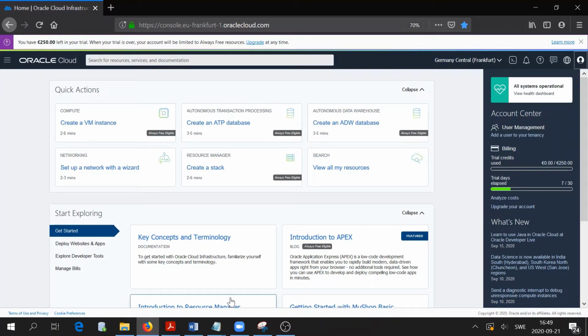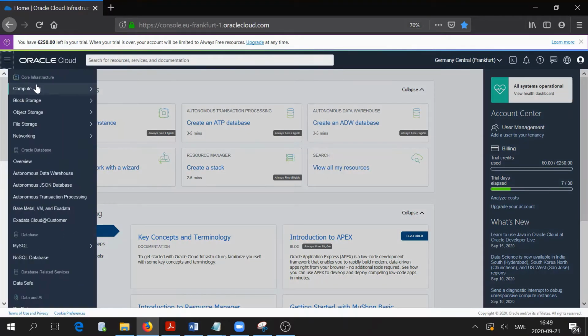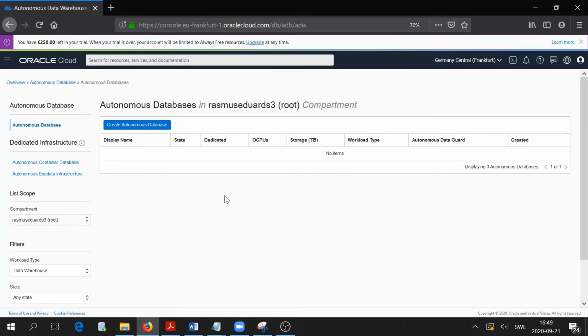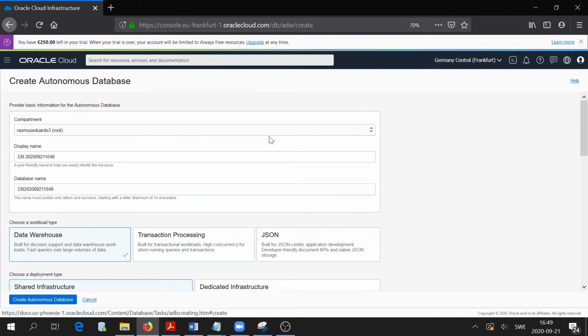So we're now in the OCI cloud environment, and I'm logged in here to my free tier account, as you can see in Frankfurt. And what we want to do right off the start here is to deploy autonomous data warehouse. So I will click there. So this is where our Apex application will run. So simply click Create Autonomous Database.